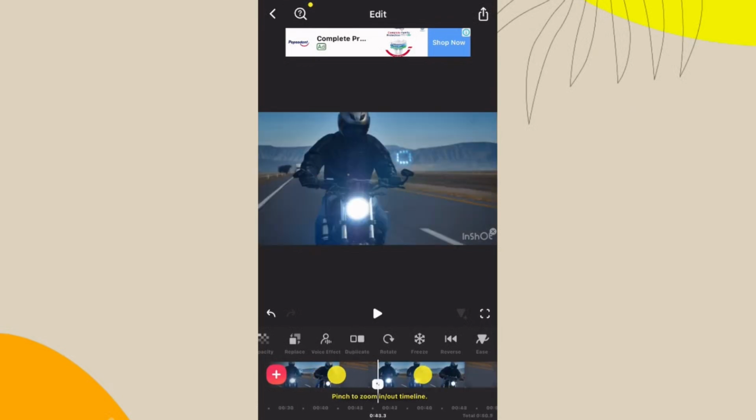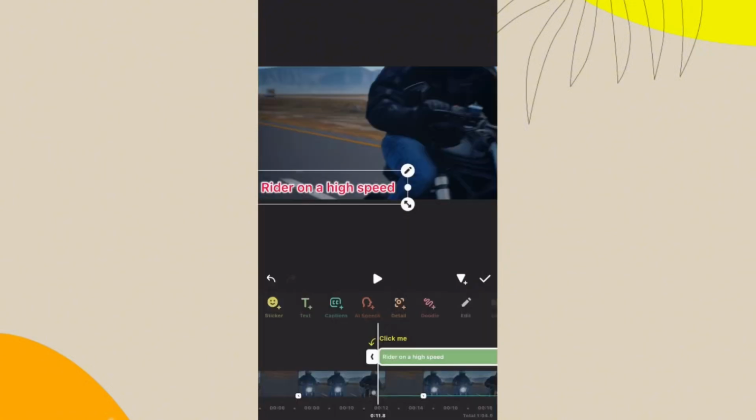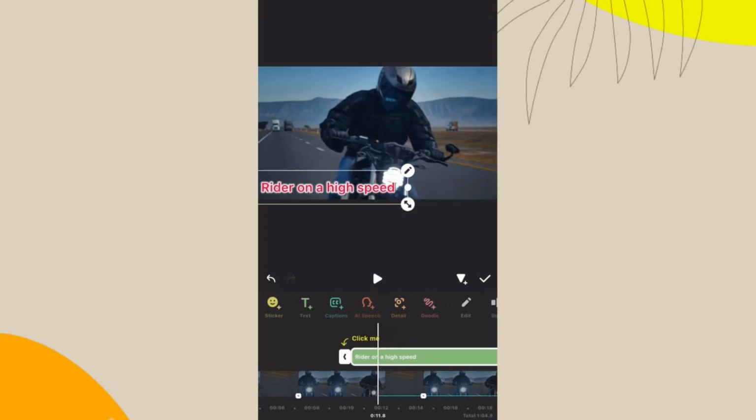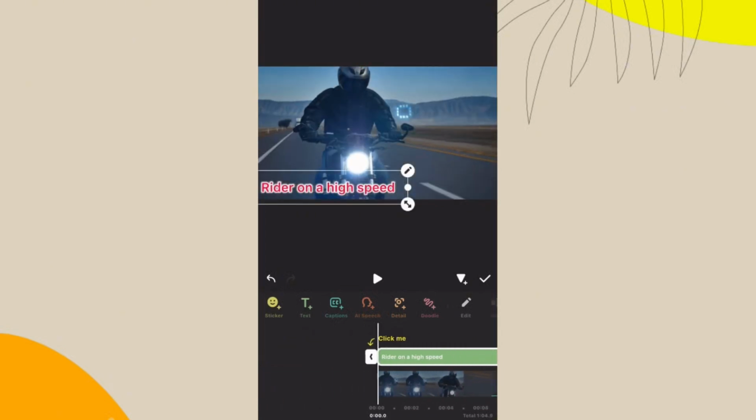So after duplicating it, you have to put text, click on text, and then put text. Maybe this, you write this rider on speed. Just make the video to be yours. So after putting all this text, you drag the text so that it can be able to cover the whole video. So you then click on split.